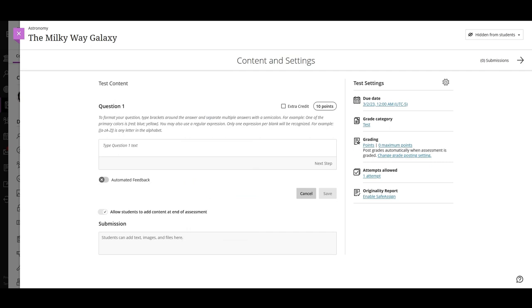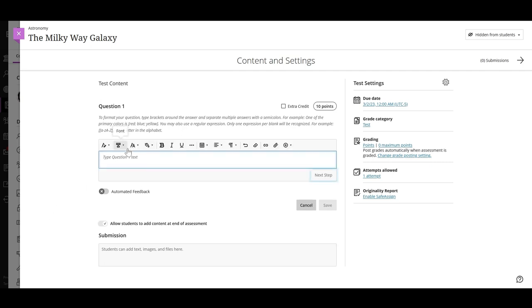Start by typing your question and adding brackets around the answer. Separate multiple correct answers with the semicolon. When you're finished typing and formatting your question, select Next Step to continue.